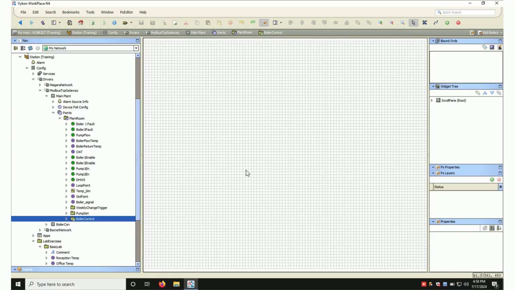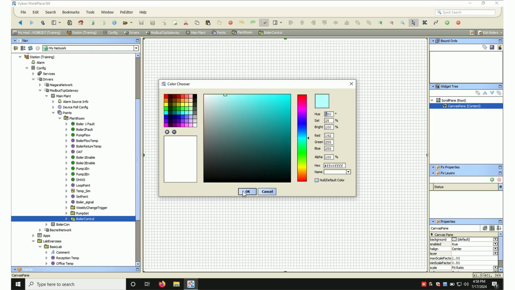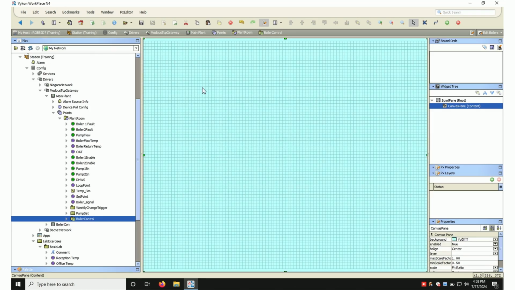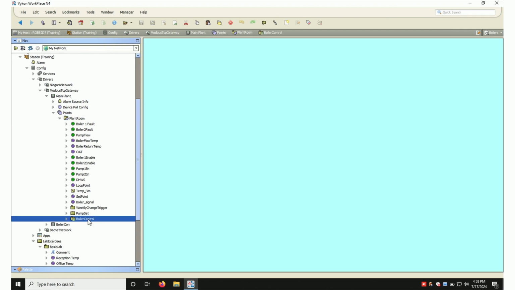And I get this grid type view going on. I'm just going to double click on the background and set a background color. And I'm going to come back and look at that in a lot more detail in a minute. When I go to a different location now, so I'm just going to go to a plant room, I'll get the point manager view. I'm going to go back to boiler control and double click.